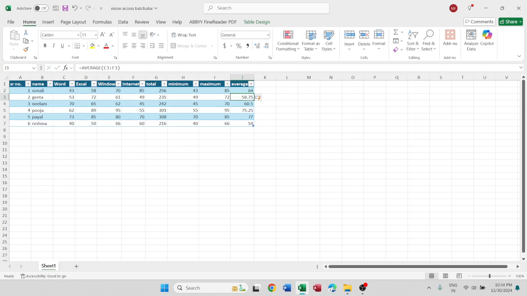Enter. 58.75. J3 contains formula, autofill J2 through J7. Okay, so as you heard, autofill from J3 to J7. That means the formula is already entered for each column below for the respective rows. 60.5 J4, 75.25 J5, 77 J6, 54 J7 contains formula, blank J8.